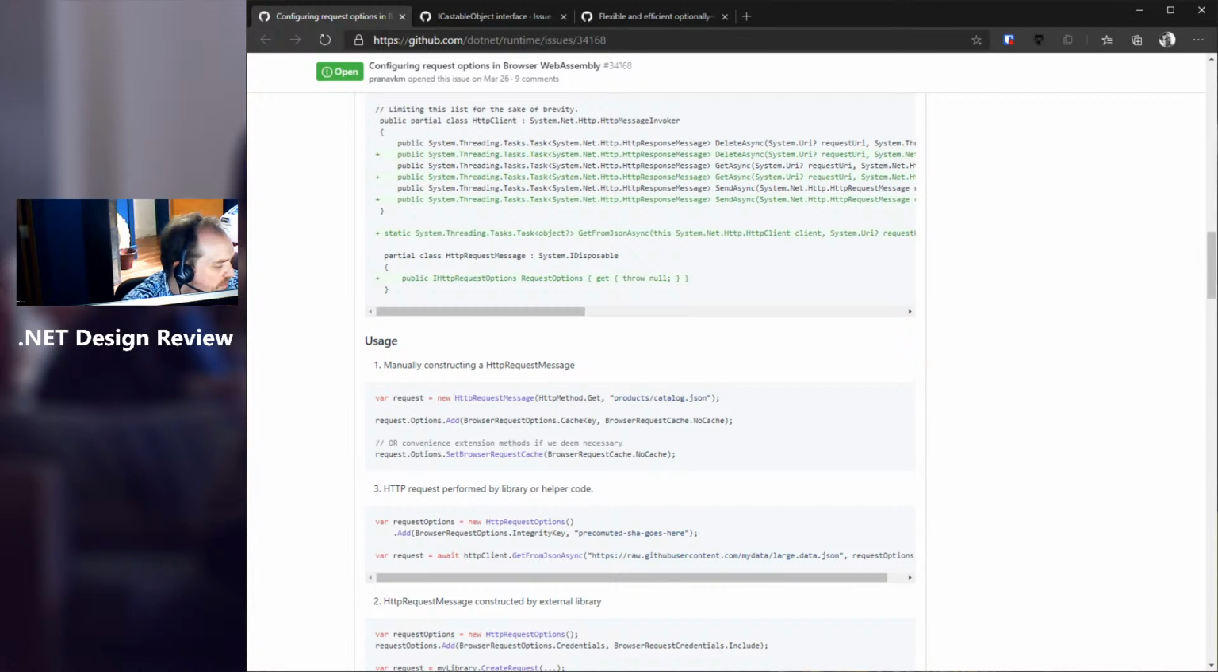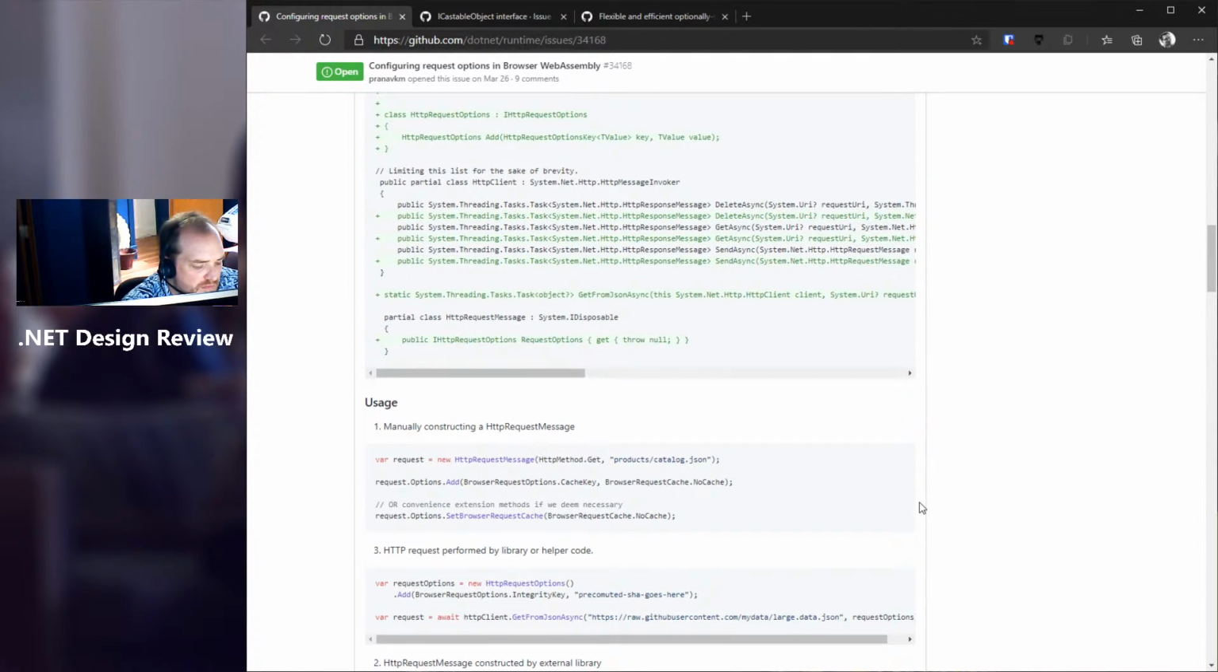At least for WebAssembly, most of the scenarios probably revolve around sending and receiving JSON. So we'd be happy to have JSON to start with. And then if we do end up getting a lot of feedback where people are trying to use delete async or something like that, and need to configure these options, we can always add them later on.